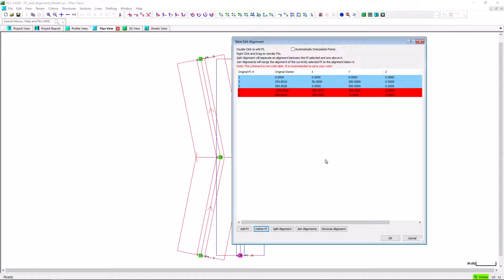Join alignment allows you to join two alignments together. Select the last PI of the alignment, and it will be joined with the alignment immediately following in the list below. Split alignment allows you to break an alignment. The PI you have selected will be the first PI of the new alignment. Please keep in mind that you cannot have an alignment with only one PI.